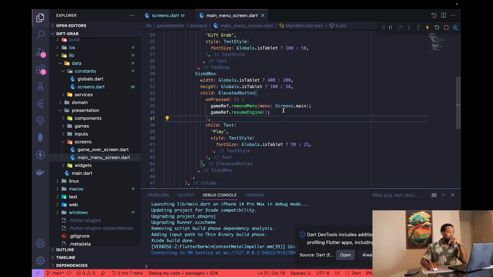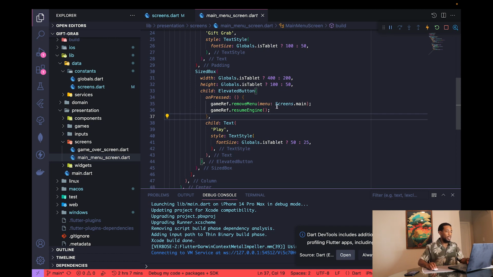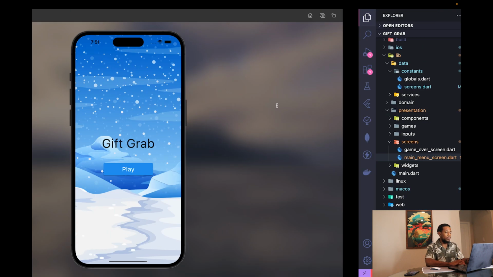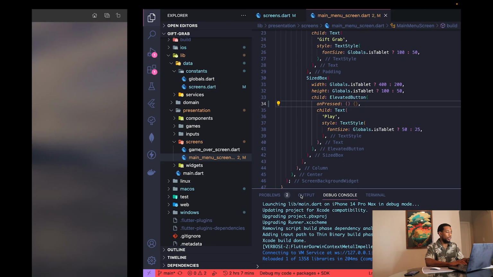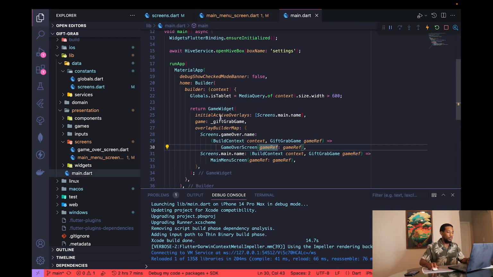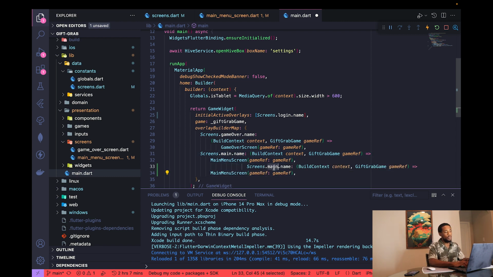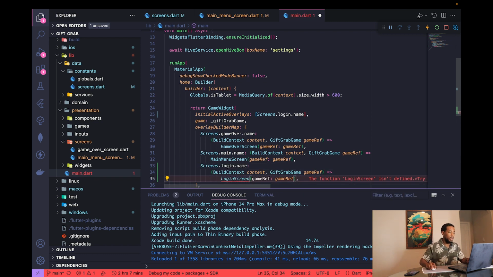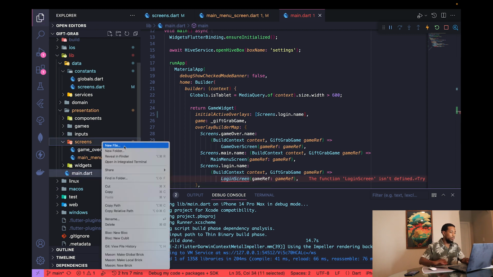In here on the button for play, actually I don't need to do anything to this menu just yet. I'm just going to leave this play button empty, just so we don't start the game or anything like that. But we're going to create the login screen. Within here we have initial active overlays. We're going to change that from main to login, and then create an overlay builder map entry for the login screen. So screens.login will map to the login screen. We haven't created that yet, but I'll go ahead and create that in screens right now, just as a placeholder.